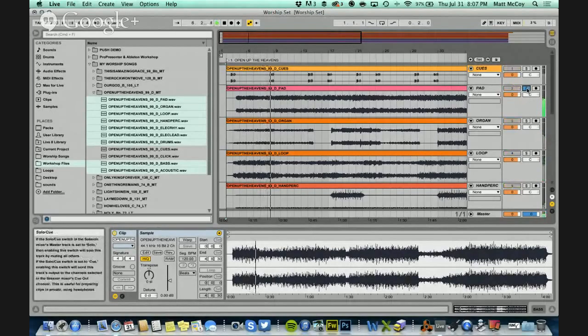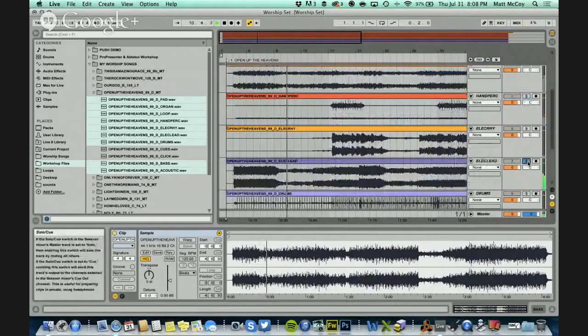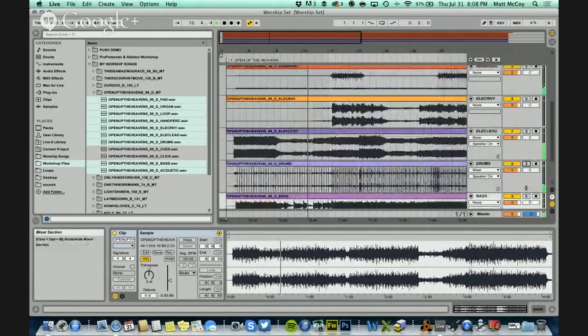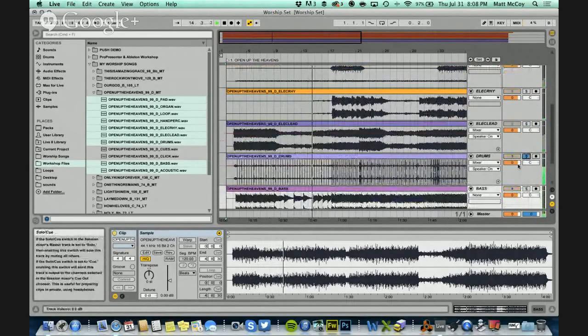I can hit solo to solo those tracks and listen to them. Here's the loop, hand percussion, electric guitar. And you've got your standard mixer controls. This is an on and off button. You can mute the track. You can solo the track. And there's also a volume meter where you can turn things up and down if you want. If you hit the delete key on it, it will reset it back to 0.